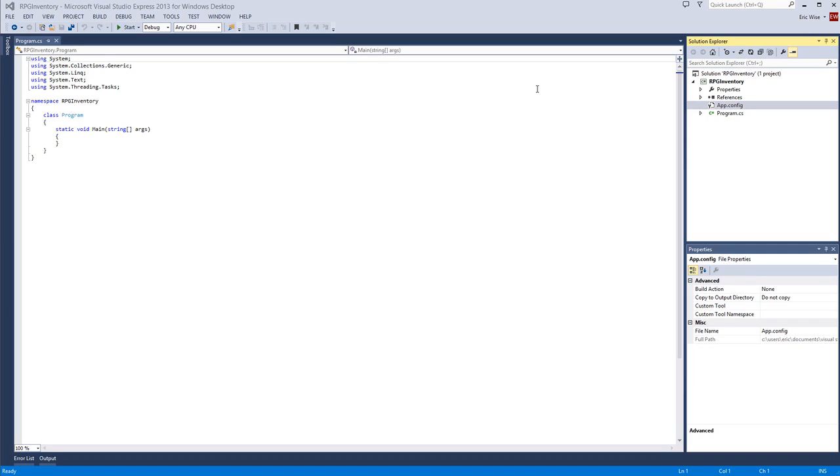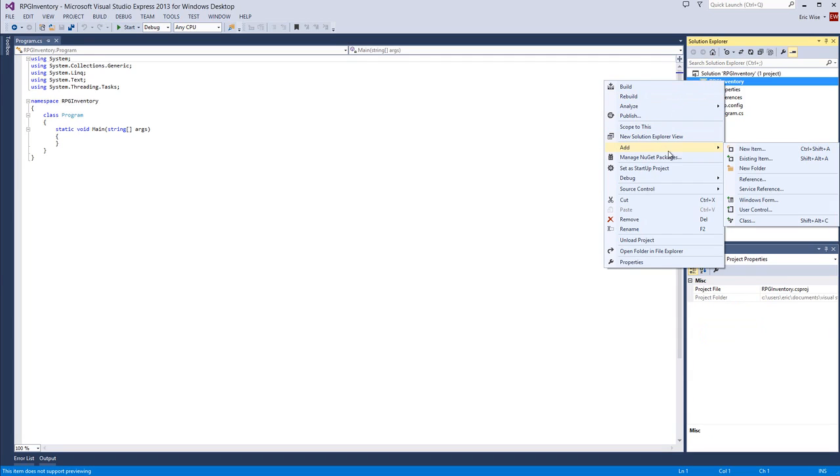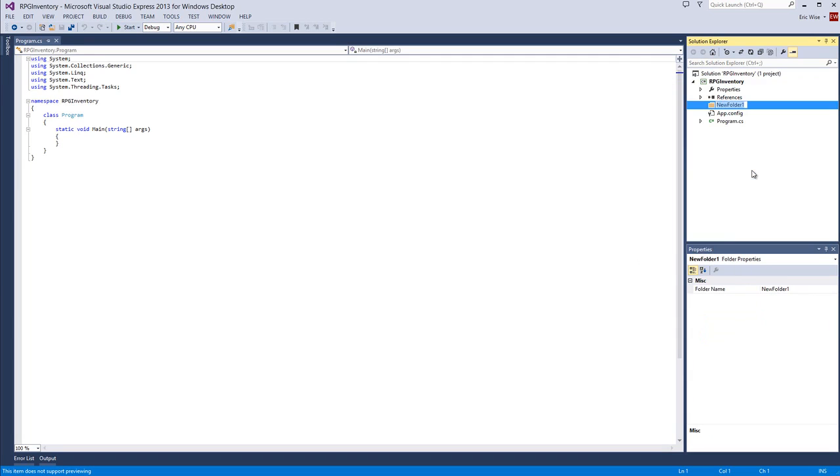So to get started, we're going to start on the item side. I'm going to right click, add a new folder, and call it items, and I'm going to put all my item classes in here. In a real application, I would probably have many subfolders. I'd have weapon items and armor items and all different types, and there'd be a lot of inheritance going on. But for this, we're just going to keep it simple.